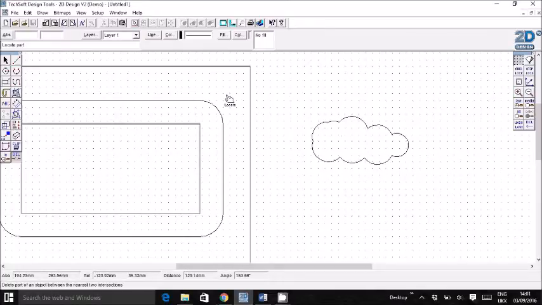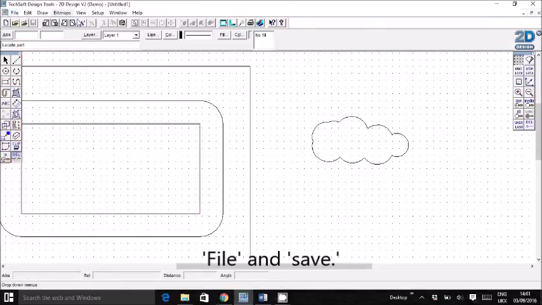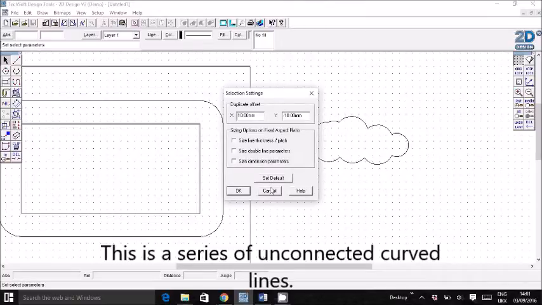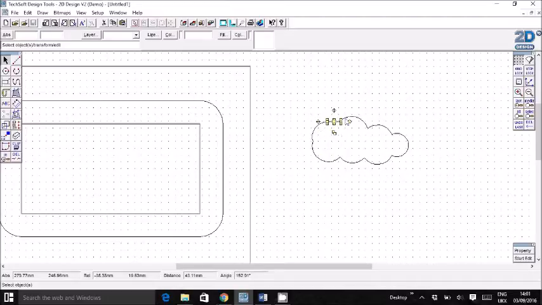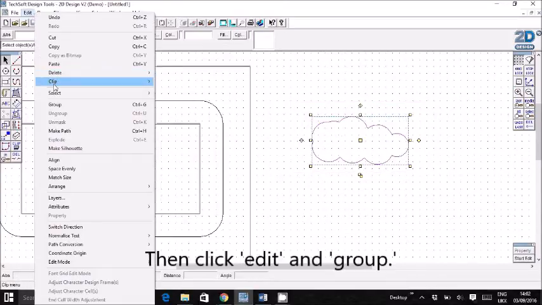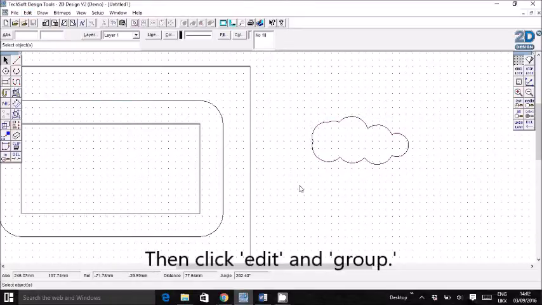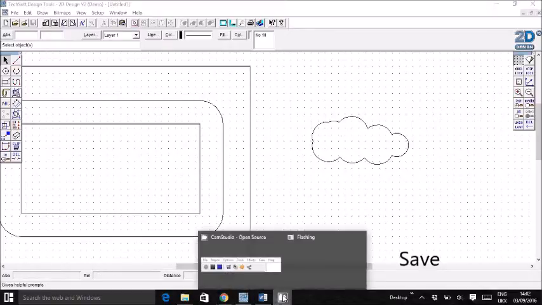Okay. Once you've got to that point, I would file and save. What you're going to do now to make that one object, because if I were to click on any of these lines, they're individual lines, and I want that as one object. So I'm going to click select, select everything, and then as before we're going to edit and group. Now that is one object. Okay, have a go at making a cloud.